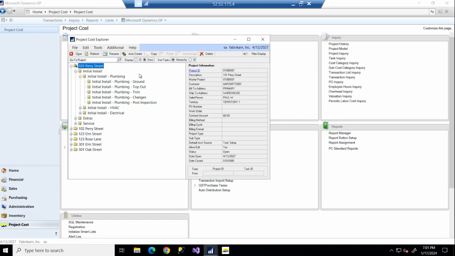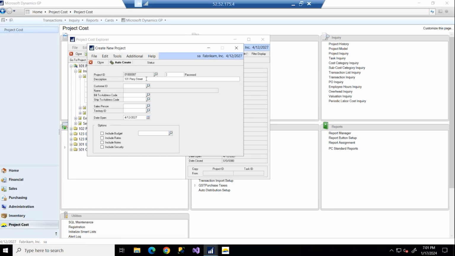Now, I want you to see how easy it is to create a new project from an existing project. So for example, I'm just going to take this project here that's 101 Perry Street, and all I have to do is click this Auto Create button. And here we're using the auto numbering feature within Project Cost. So we just allow the next project ID. And here, for example, I could put in a new address like, let's say, 789 Main Street.